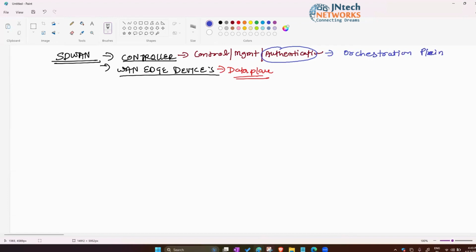In networking, we call it orchestration. So how many planes are managed by the controller? Control plane, management plane, and orchestration plane. And vEdge devices will manage the data plane. If someone asks which type of vEdge devices we are using, it's the same as routers, but these routers support IOS XE. The operating system is IOS XE.